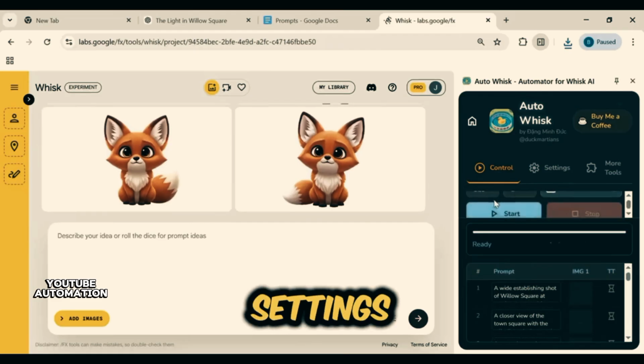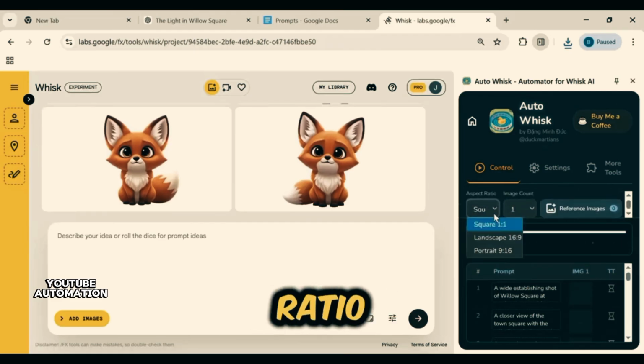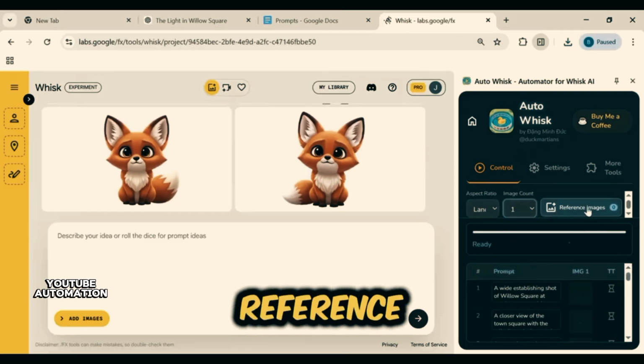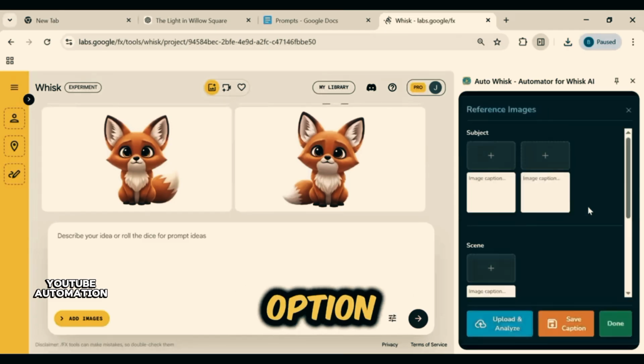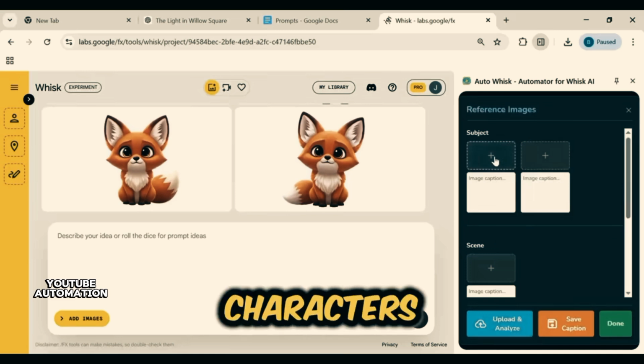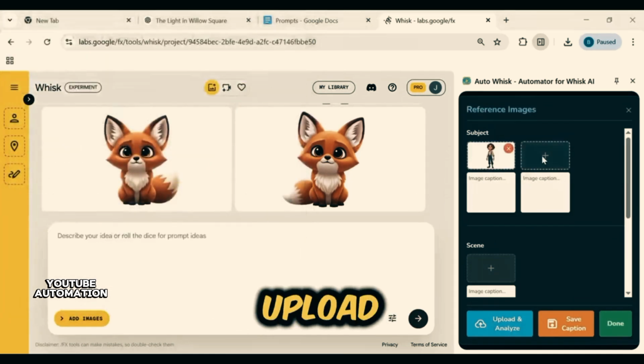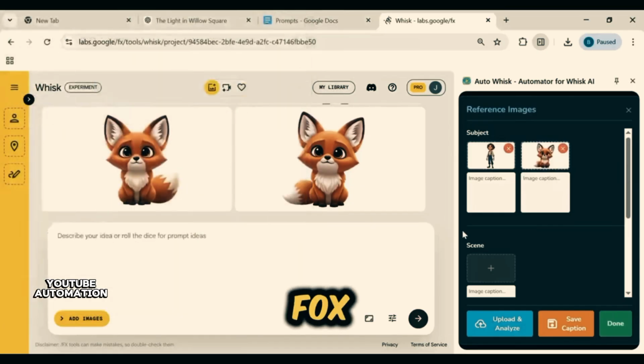Scroll down to the settings. Ensure the aspect ratio is 16:9, and the image count is set to 1. Now, here is the most critical feature, reference images. Click on this option. Since we have two characters, I will upload the reference images we just created. I will upload the image of the boy and the image of the fox.